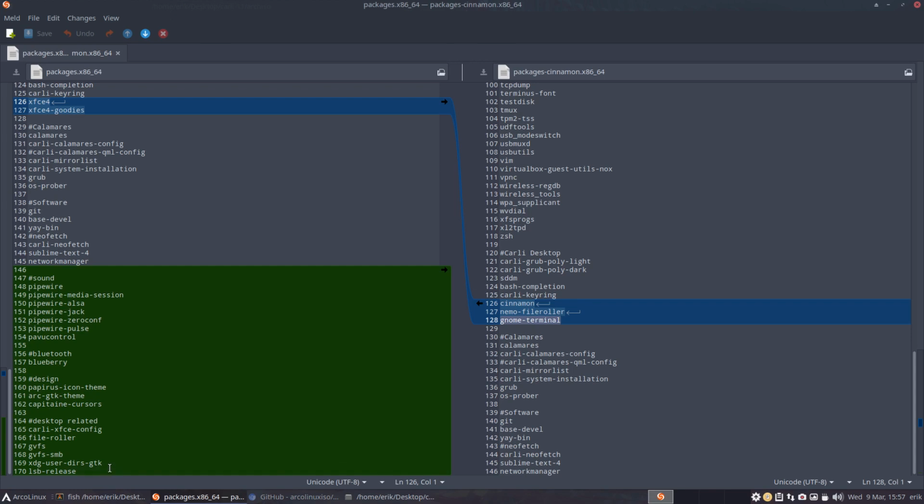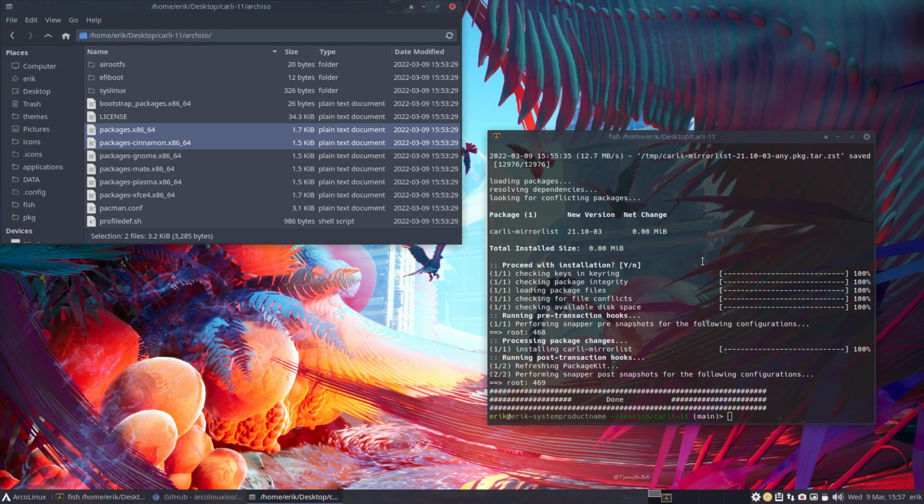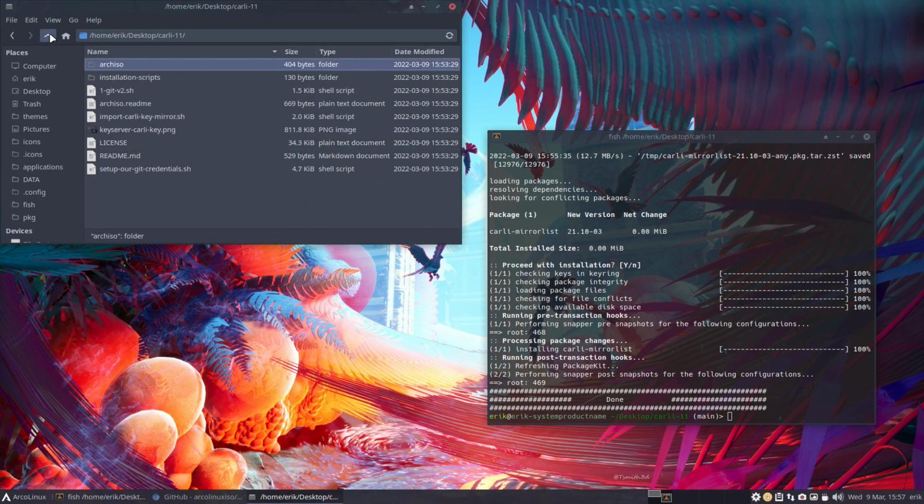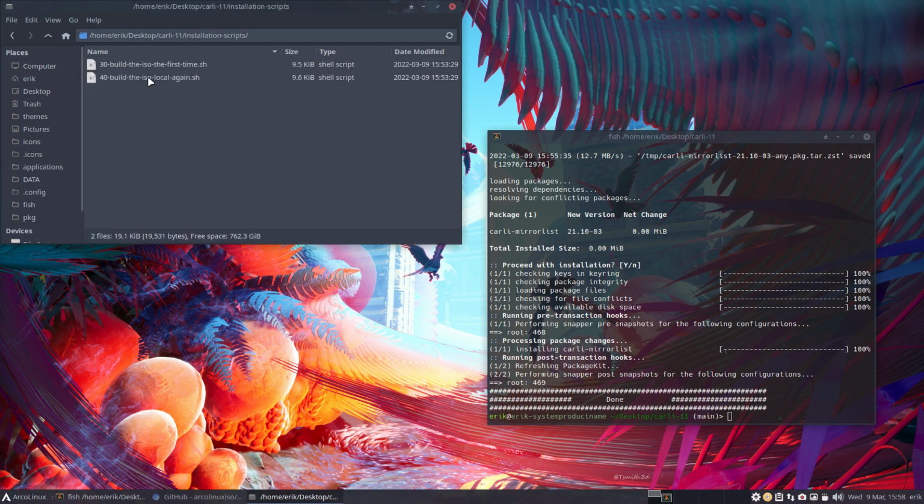What pieces of the Lego blocks do you want that ArcoLinux Carli provides? So it's about choices all the time. Did you make your choices? You want Code in there, Atom in there, Vivaldi in there, Geany in there. Add them to the list. If that's done, installation script number 40.